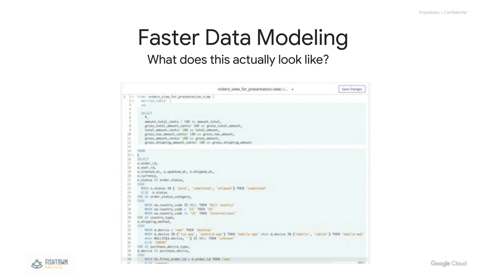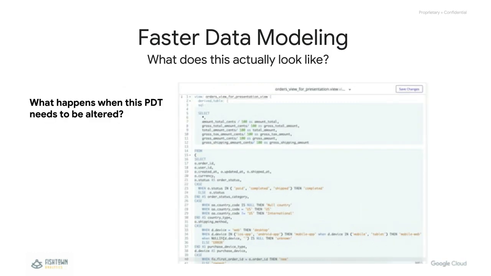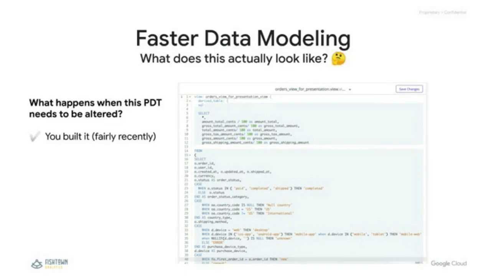But what happens when this PDT needs to be changed? It's possible that you built it and built it fairly recently. You can likely jump in and understand how this PDT relates to other views in your project and quickly figure out that the logic you want to change should be changed on line 27. For those of you without laser vision, this is changing how some country codes from an addresses table are categorized.